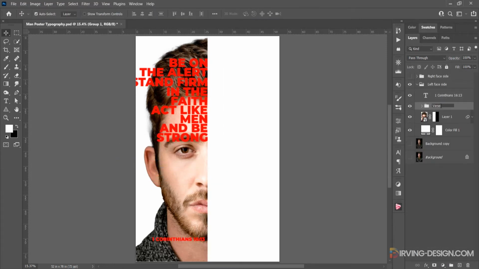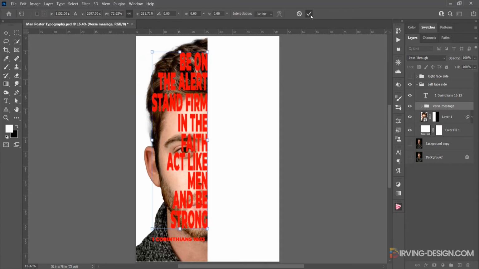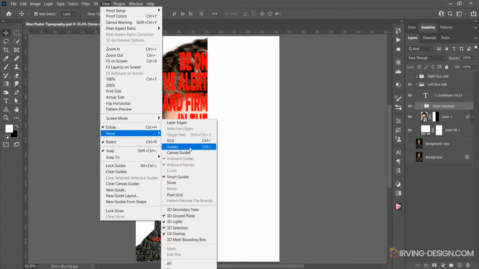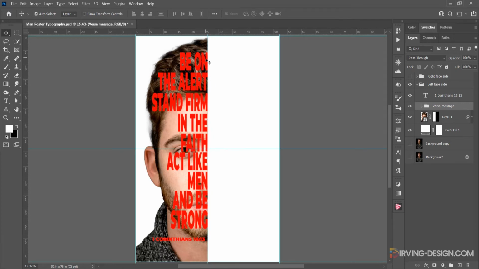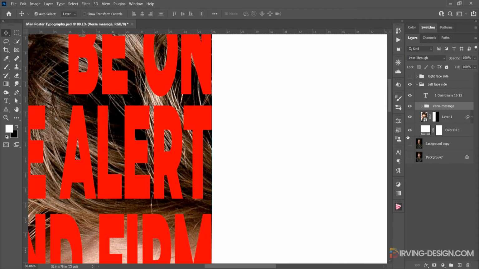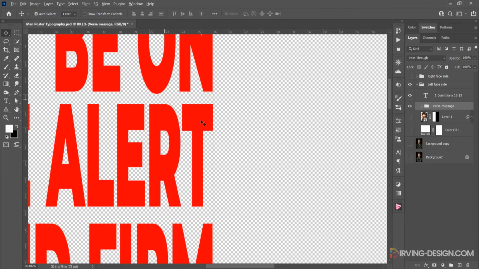I have grouped all the text layers so now I can scale it to fit and cover the face a little bit more. I will unhide the guides again to align the text better. And also, I can turn off layers if necessary, so I can see what I'm doing.